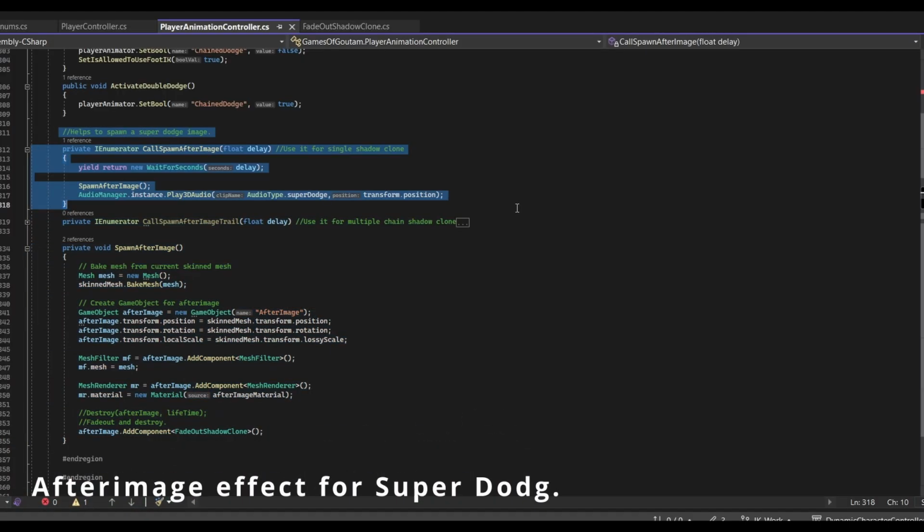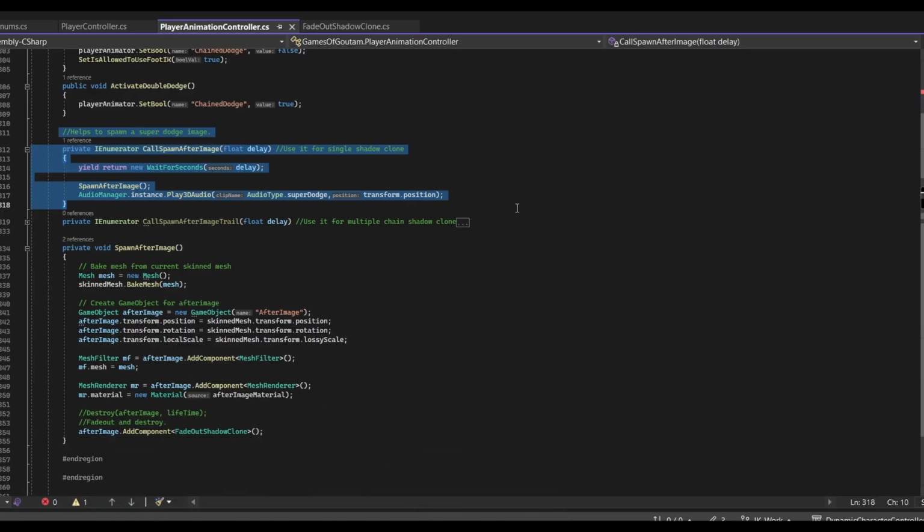So I have this coroutine method which is taking a delay. For a single super dodge, this coroutine waits for a short delay, then spawns one after image and plays the super dodge sound.